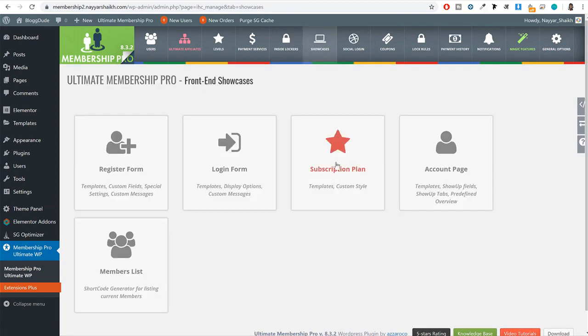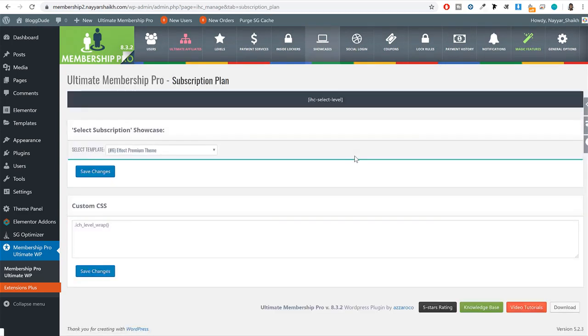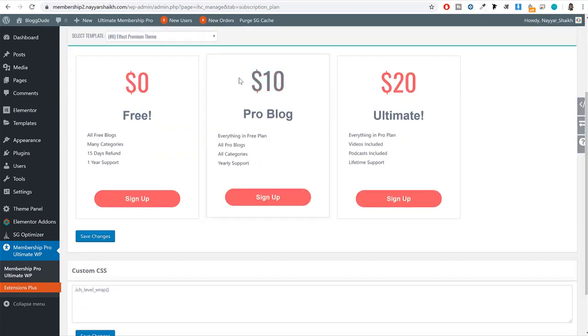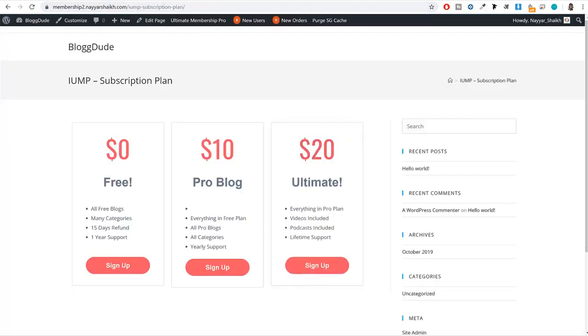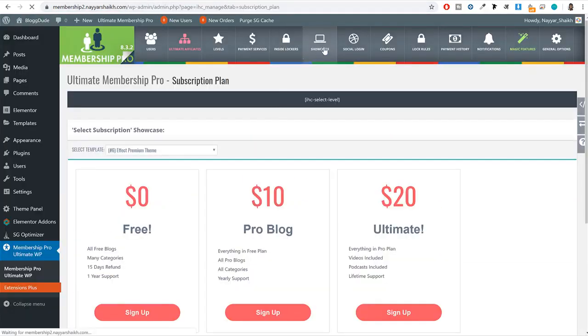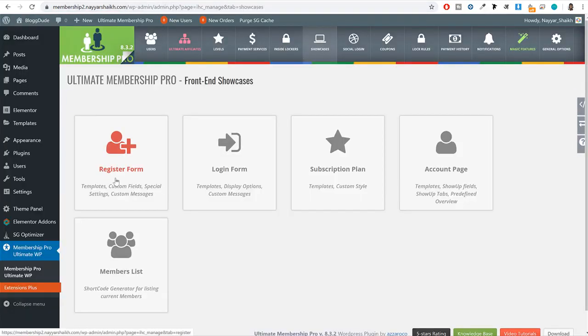We have seen the subscription plans showcase, which means how the plan will look like. Let me again show you. If you click on subscription plan, we have already seen, we have selected this design and this is how it will look. Now, similarly, again, click on showcase. You can design your register form, login form, and all the different pages.